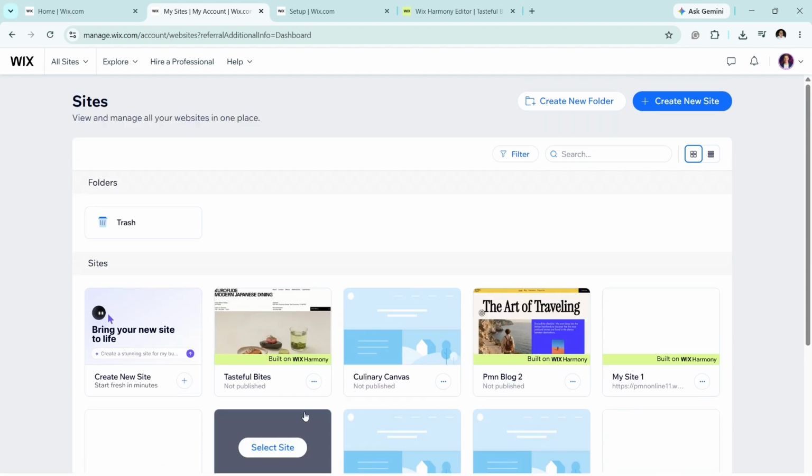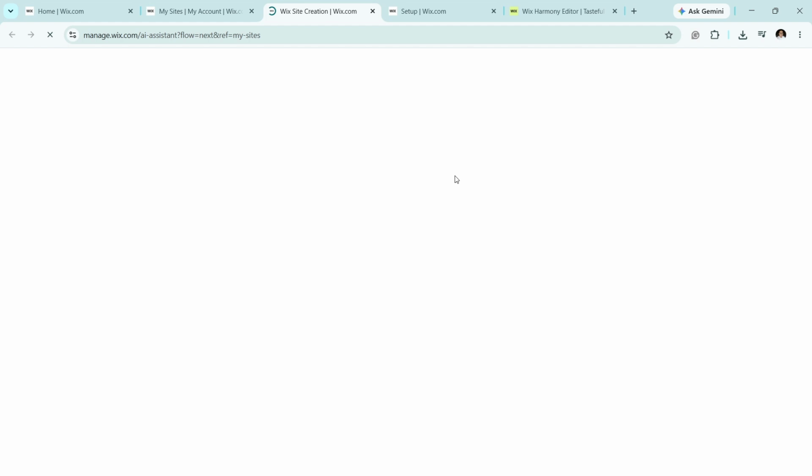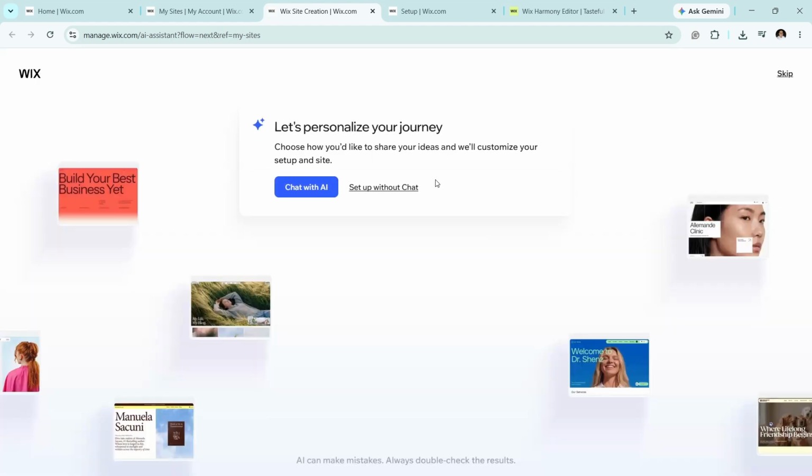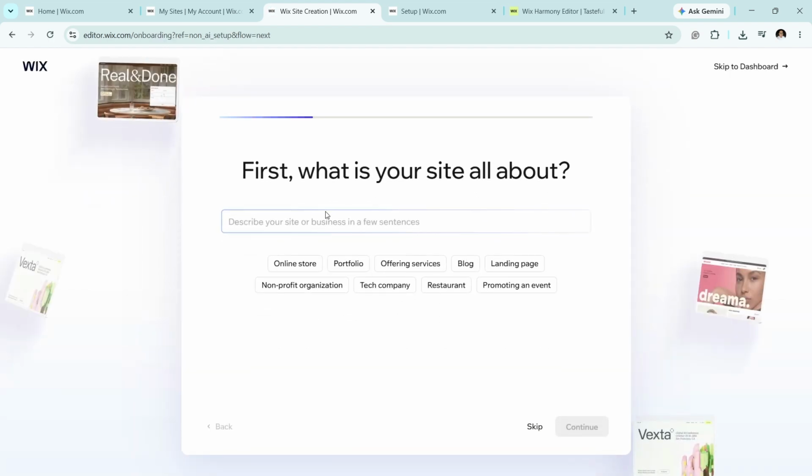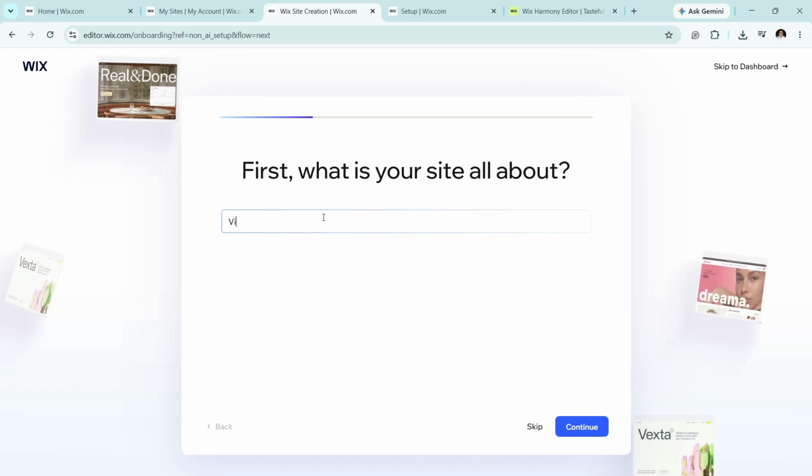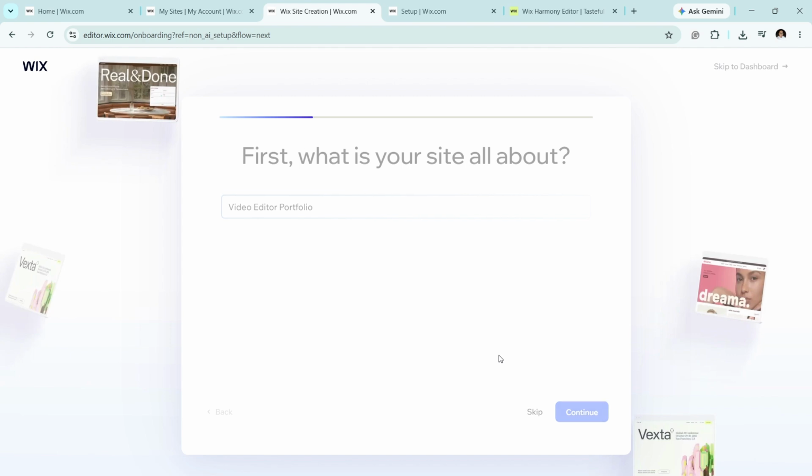To start, you need to head over to your Wix site dashboard. Once you're there, click on the Create New Site button. This is your launching pad, your starting point for a fresh website project. Wix will prompt you to select the type of website you want to build. Since our focus is on creating a video editor portfolio, go ahead and choose the Studio category. This selection will guide Wix in showing you a variety of studio-related templates designed specifically for creative professionals like yourself.